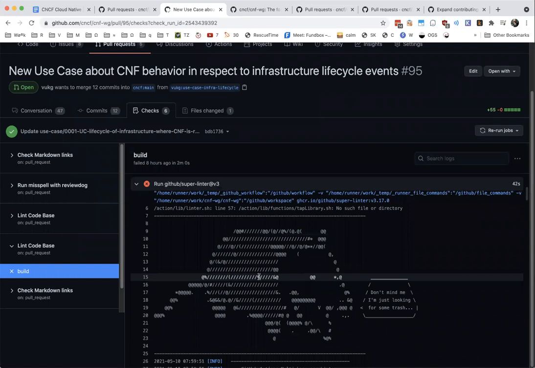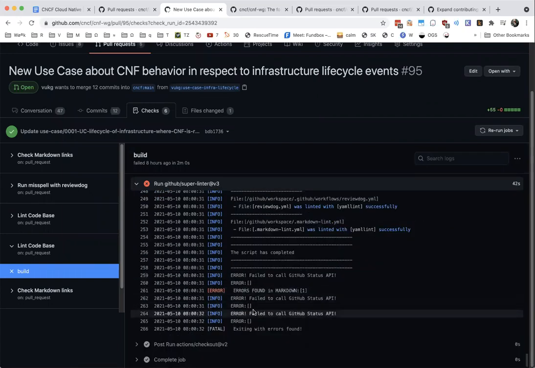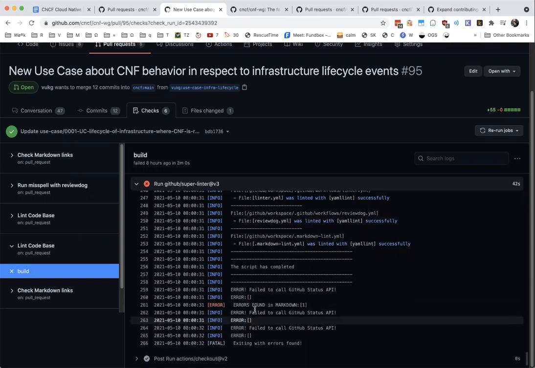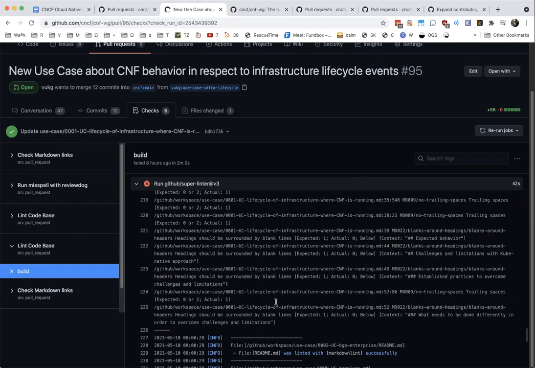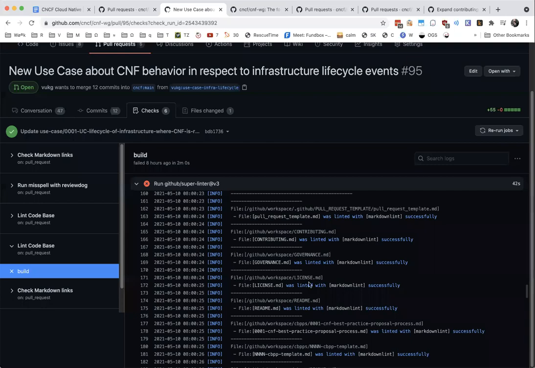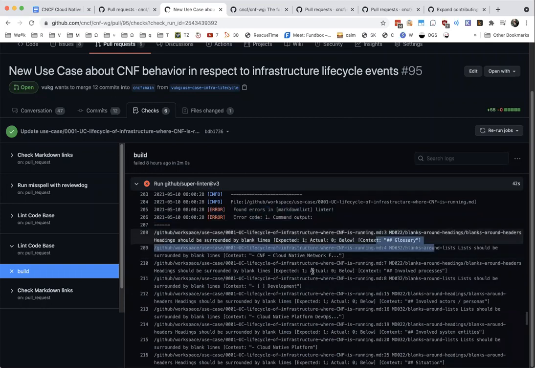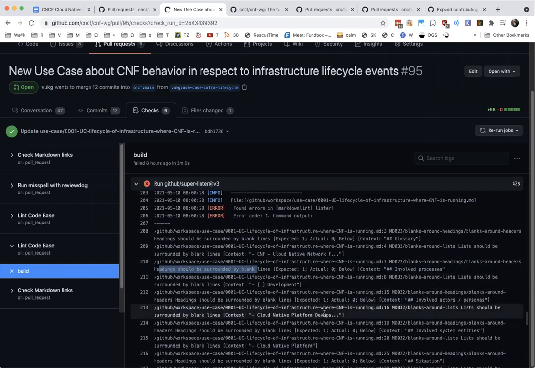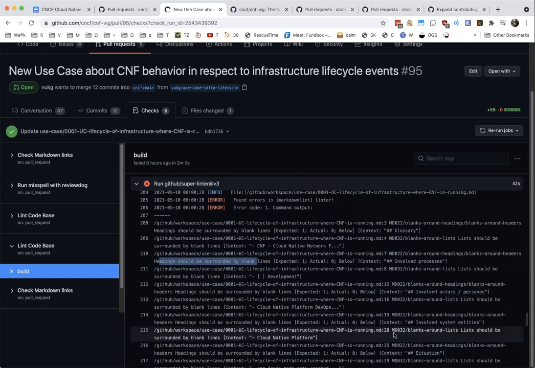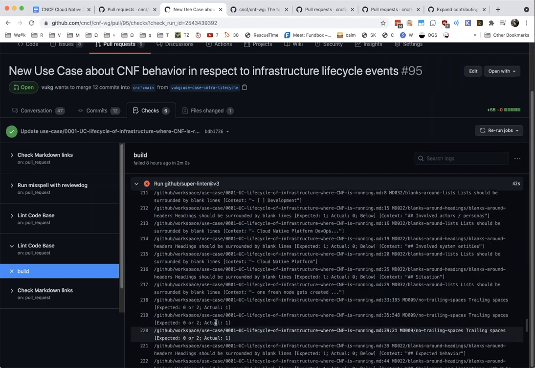All right, so this error is found. That's not very helpful, so you have to actually work your way back up. Well, there's a lot of content. Okay, so here, it looks like there was a pretty big failure. That's interesting. This is talking about headers having to be surrounded by a blank line. I'm going to go back into the content. Most of the ones I'm seeing are like that. So you need a blank line above and a blank line below.